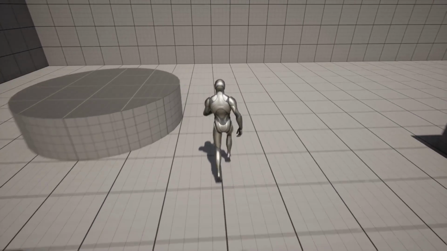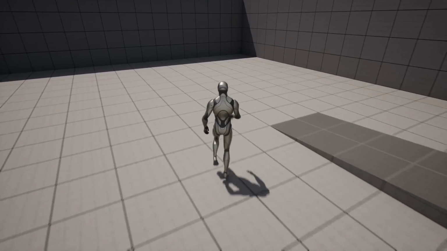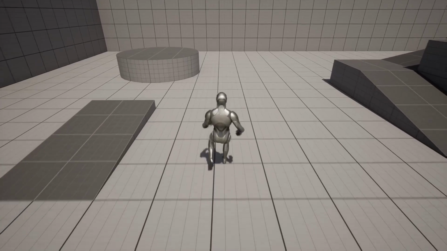In this video, I'll show you how we can add footstep sounds to our locomotion system. Additionally, I'll also show you how we can add a jump landing sound as well.